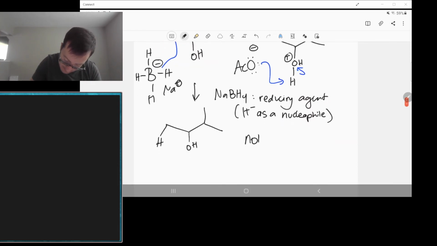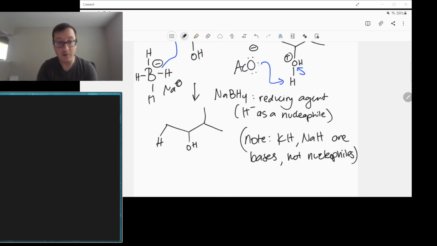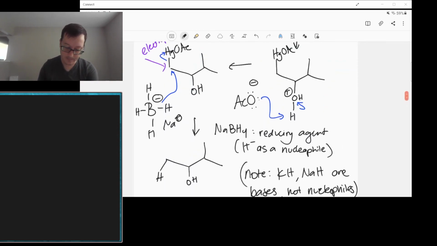I'll write that here. That'll be important later on. So you can't just use KH, you have to use NaBH4. There are other reducing agents you can use, but this is the most common one, and it's the safest. So that's what we're looking at here.